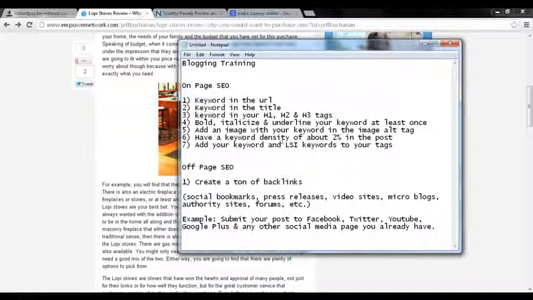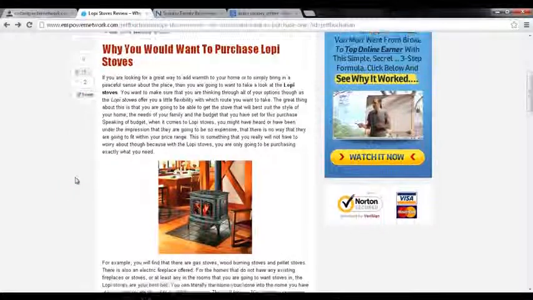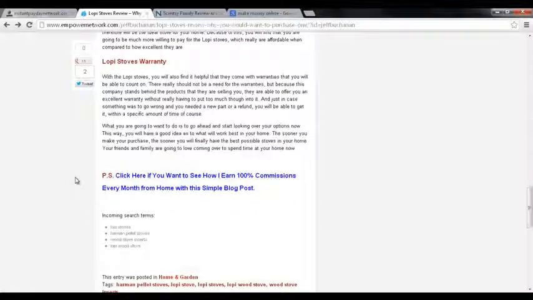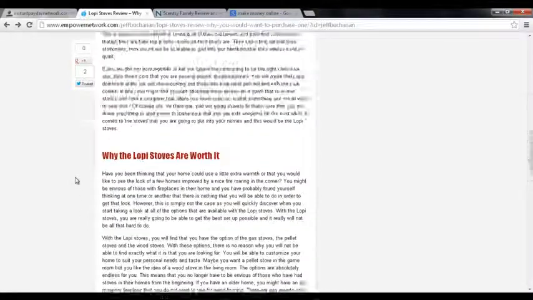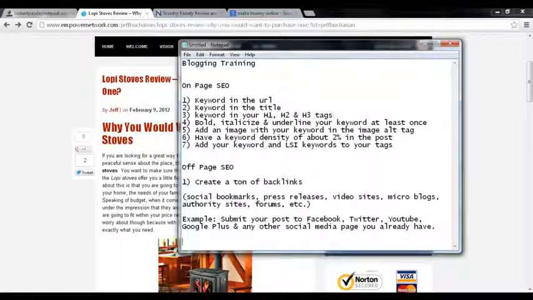Number 6, have a keyword density of about 2%. All that means is, for all the verbiage that you have in this page, all the writing that I have in this page, 2% of the time throughout my blog post, I have the keyword Lopi Stoves. Okay? So I hope that makes sense to you. And that just helps for your on-page SEO.